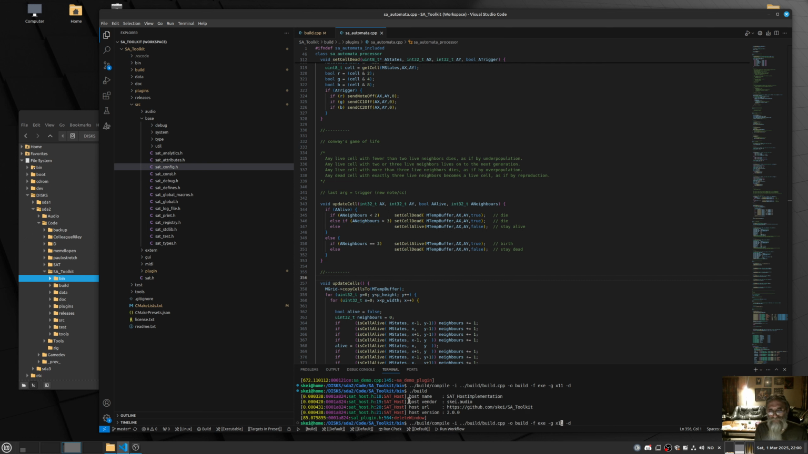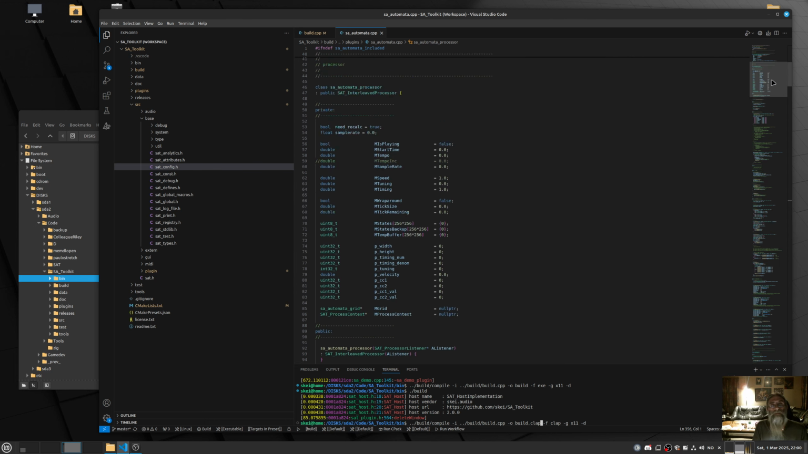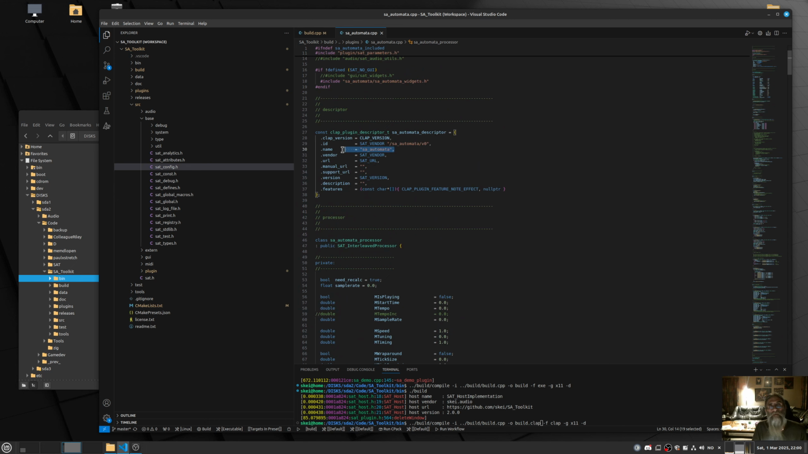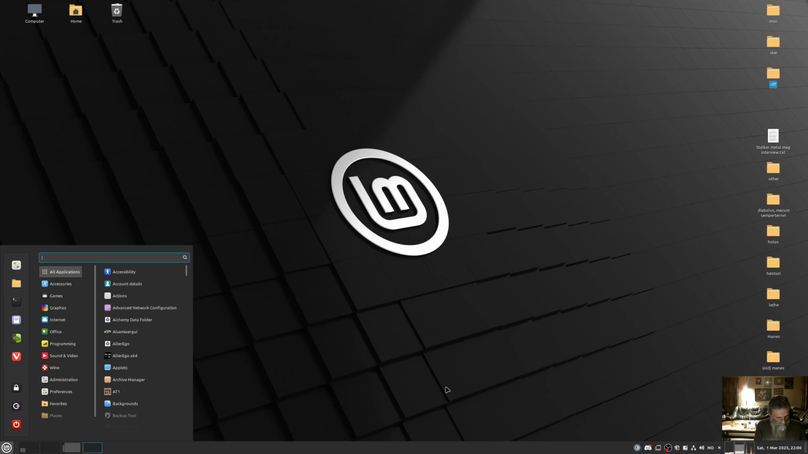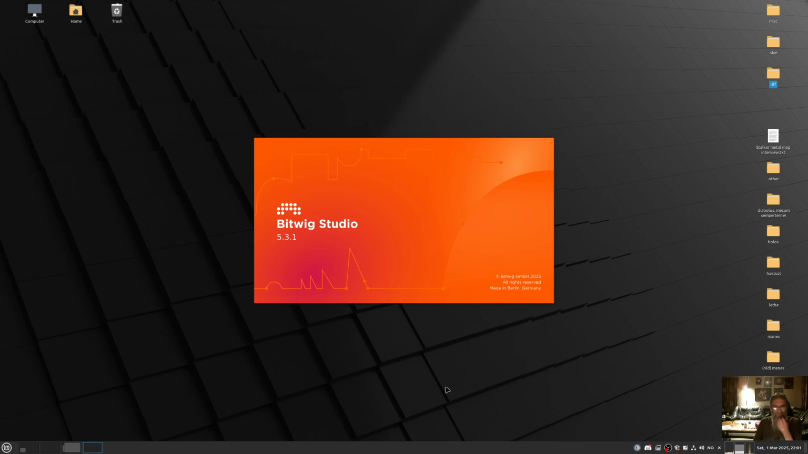Let's compile a CLAP plugin. Let's just try it. We'll format CLAP. We will call it automata. No, we don't even need to, because the plugin name is set here, so it's automata. So we call just a CLAP file and format CLAP. Let's see what it's actually doing. I wonder if it's actually working. Interesting.